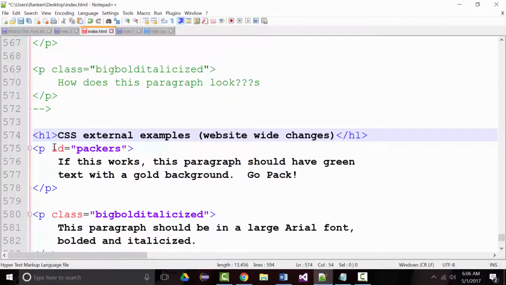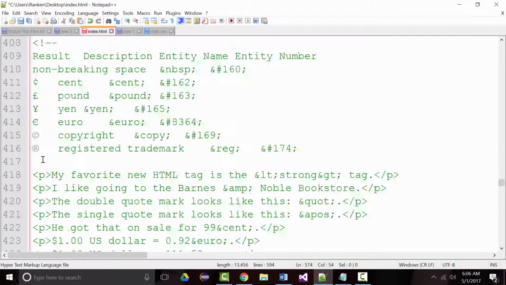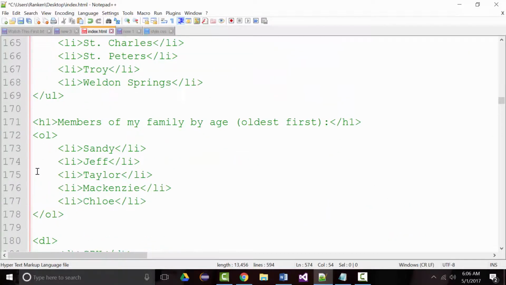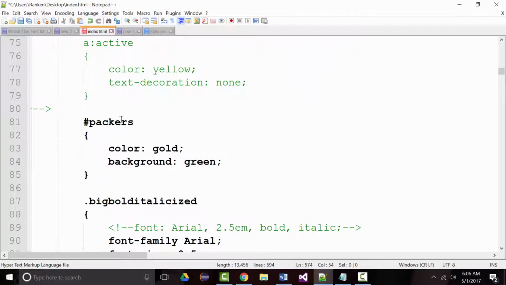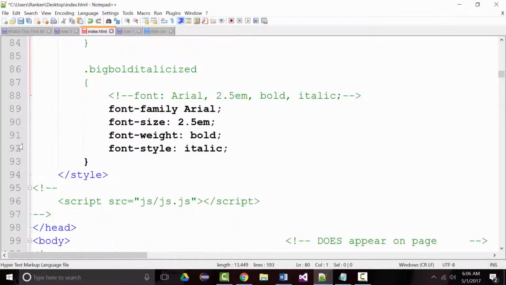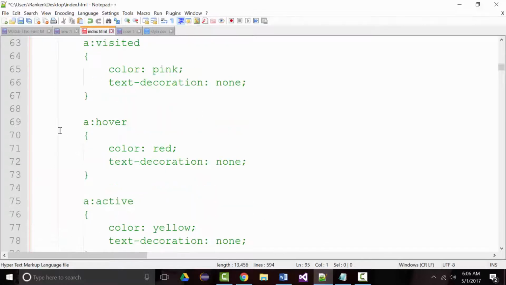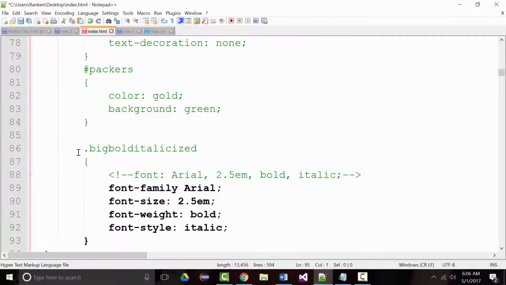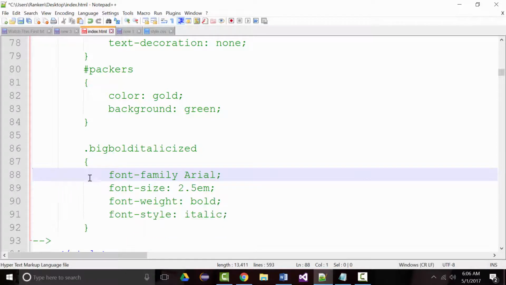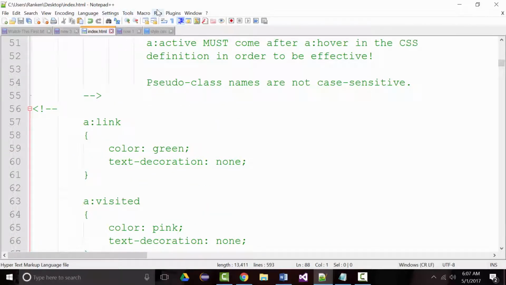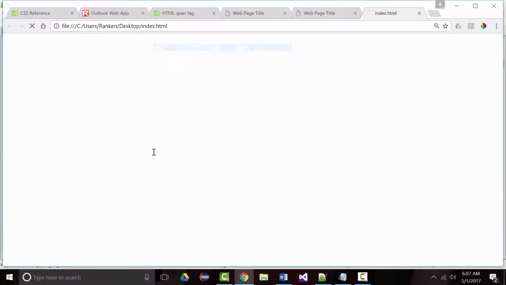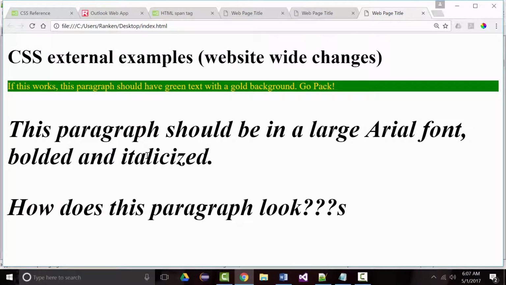All right. But I will now come in where I've got my internal CSS set. I'm going to take that and comment all of that out. So that's now all commented out. So it shouldn't work, right? Well, let's look. Externally, it all worked. How does that look?